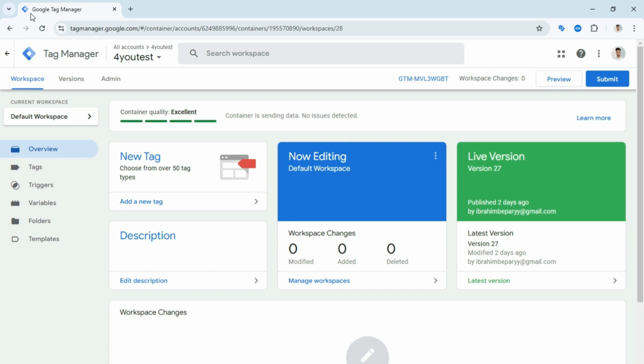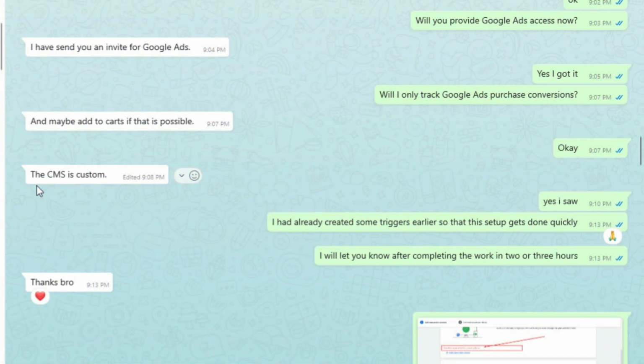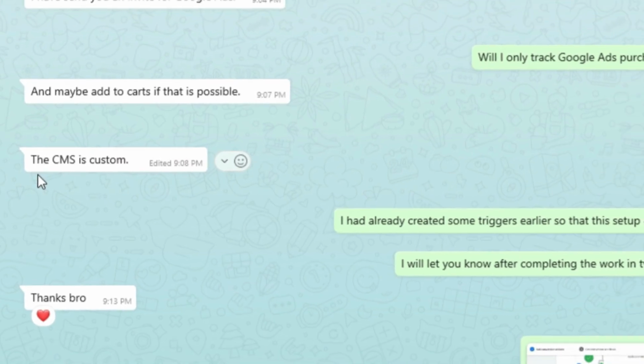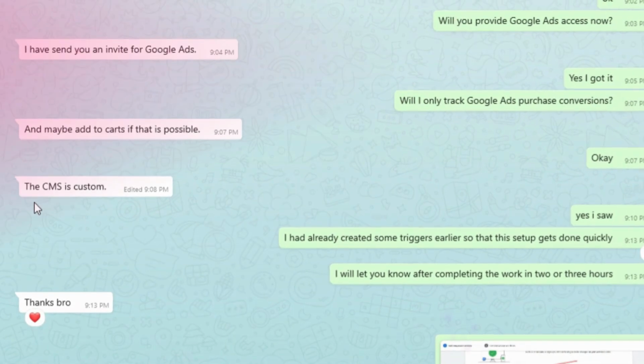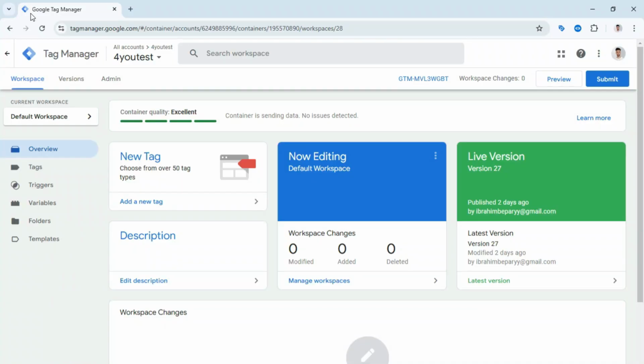Let me tell you a short story about my client. Last week my client WhatsApped me. He said his website was built on a custom CMS and was not properly tracking Google Ads conversions. As a result, he couldn't accurately monitor his conversion data. So what was the issue? The client's CMS platform didn't have a built-in option to enable the data layer. He wanted to track the purchase event and other important conversion actions accurately.